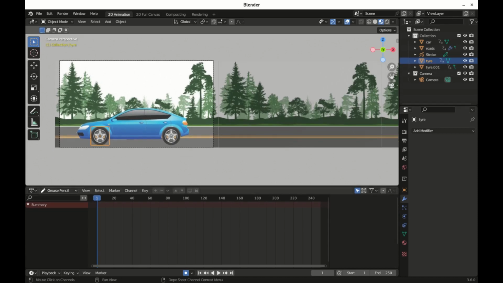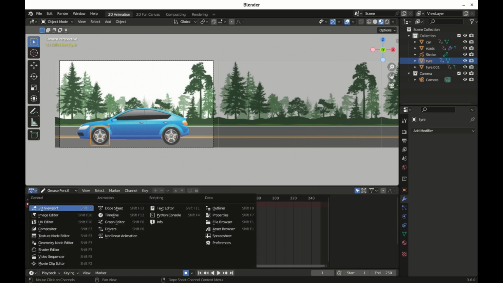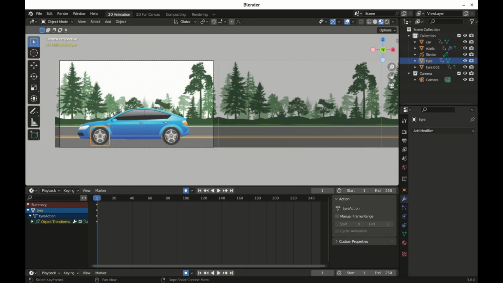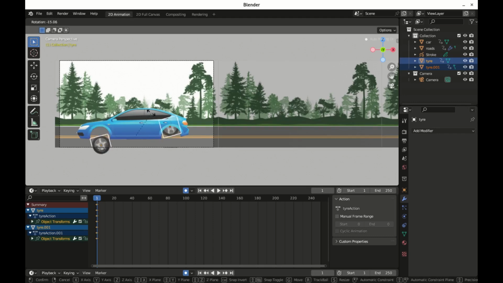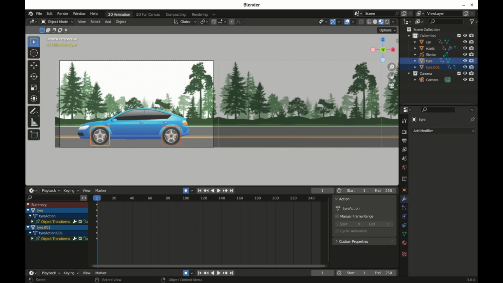Let's go to the timeline. Just click here and bring out the timeline. In the timeline, let's grab the two tires. Shift select tire 1 and tire 2, and if I try to rotate them, you see they are rotating from the median point. We do not want that, so go up at the top and make sure they rotate from individual origins. Now if I try to rotate them again, you see.